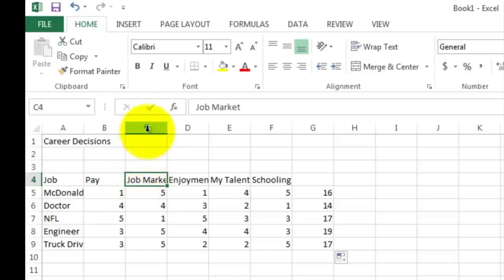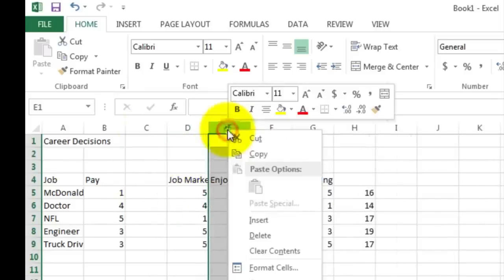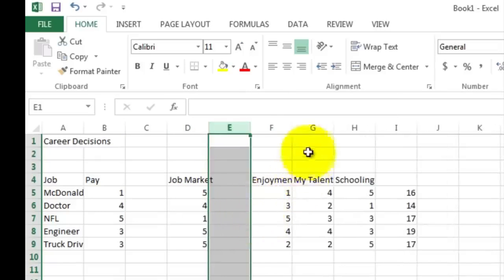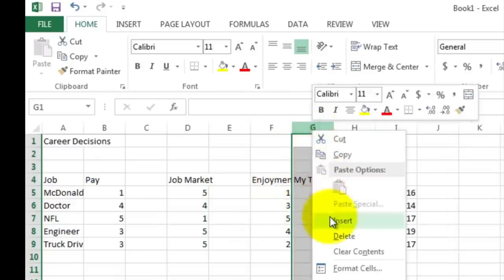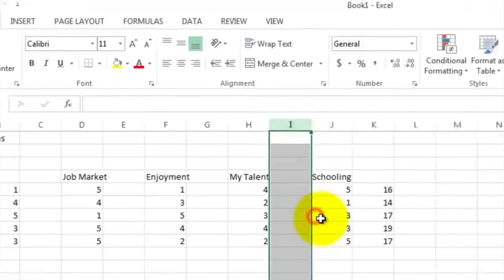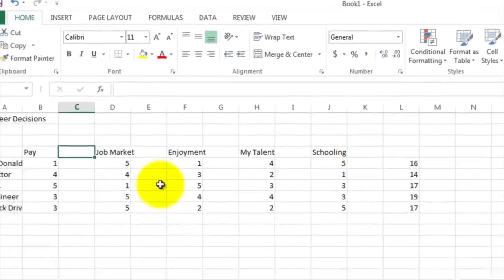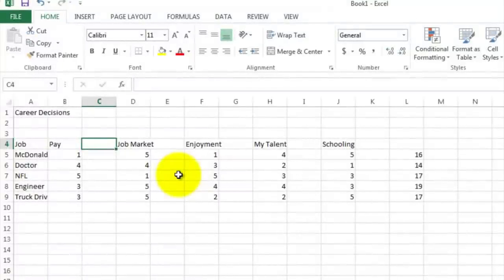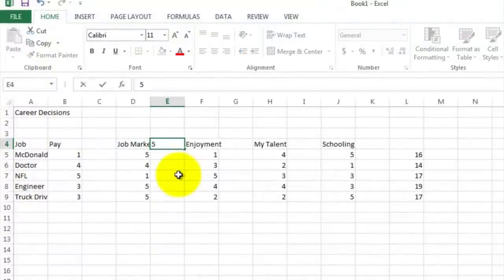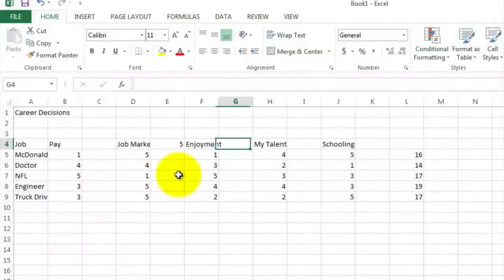Let's add some new columns. In between each of these categories, we're going to insert a new column. So I'm clicking on the column headers, the letters at the top, right-clicking there and choosing Insert. What I want to do next is add what I would call an importance factor for each of these categories. For instance, job market, I would put that as the highest of the factors. If I can't find a job, then there's no sense in going into it.